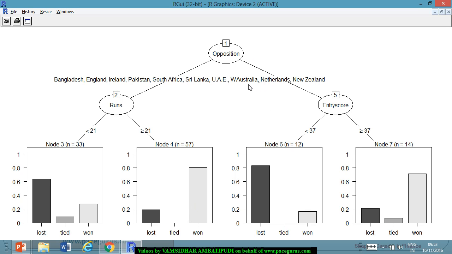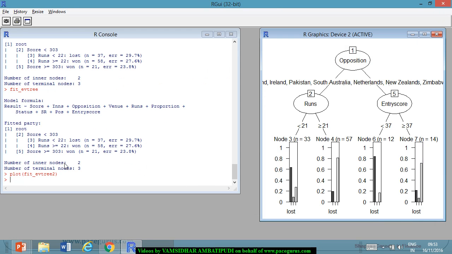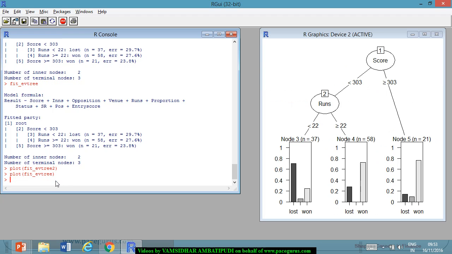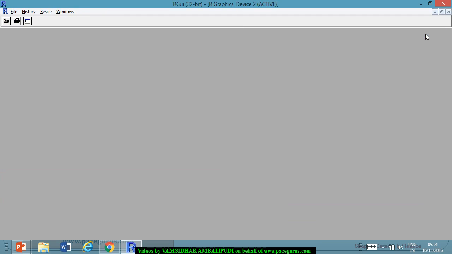Whereas against these oppositions, rather than his score, we are looking at when he really came to the crease: less than 37 runs versus greater than or equal to 37 runs. When he came to the crease when the score is greater than or equal to 37, there is a good chance that the team has won, whereas on the other side, there is a good chance that the team has lost.